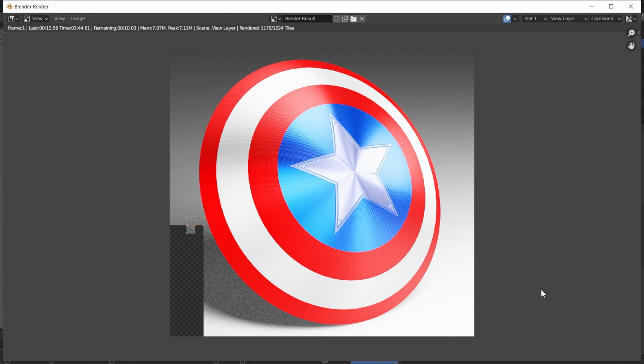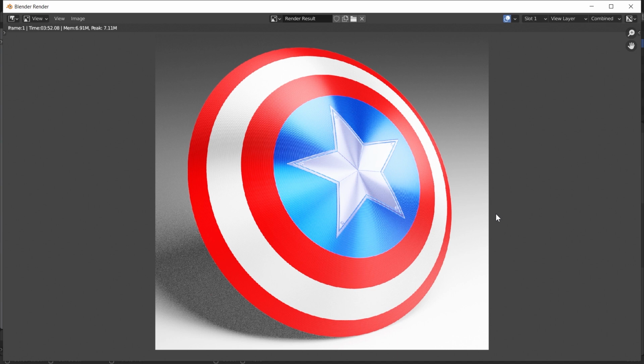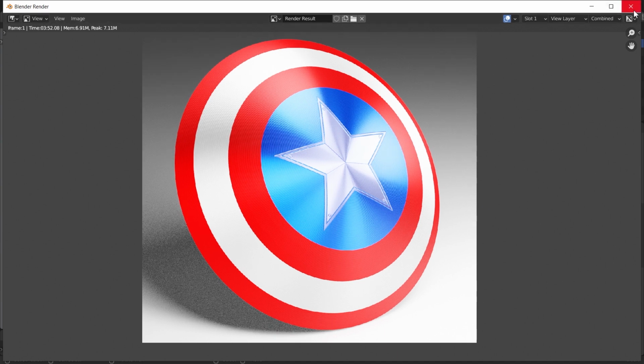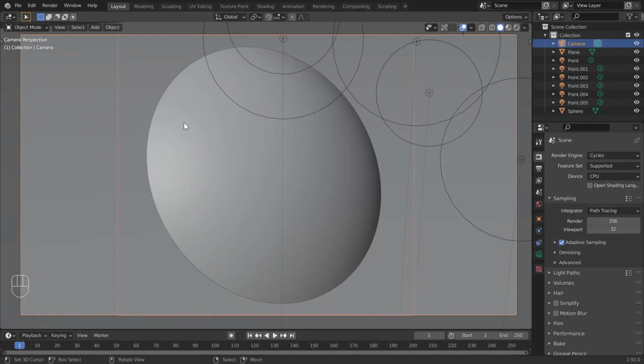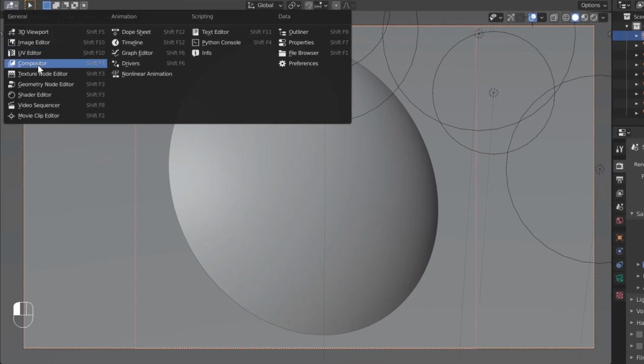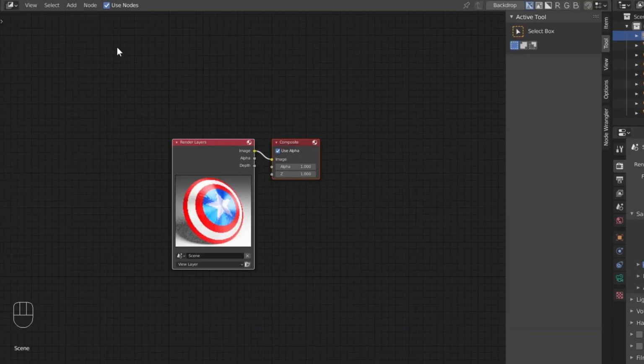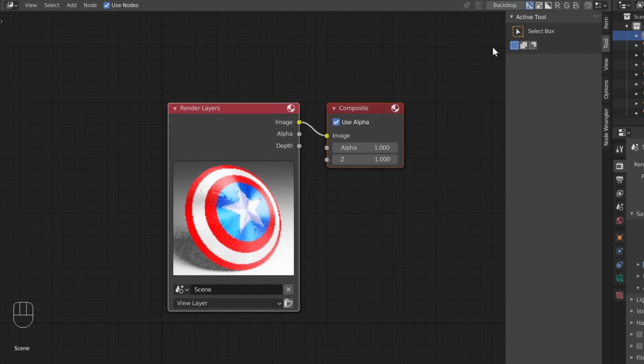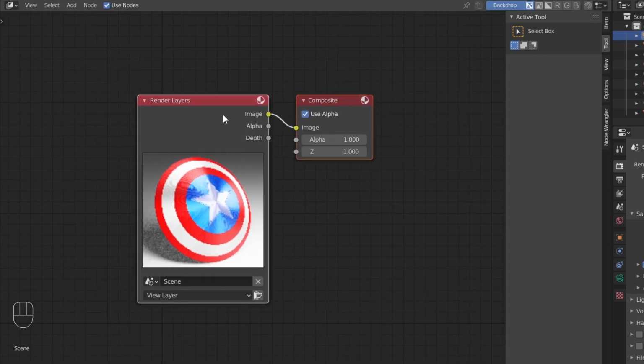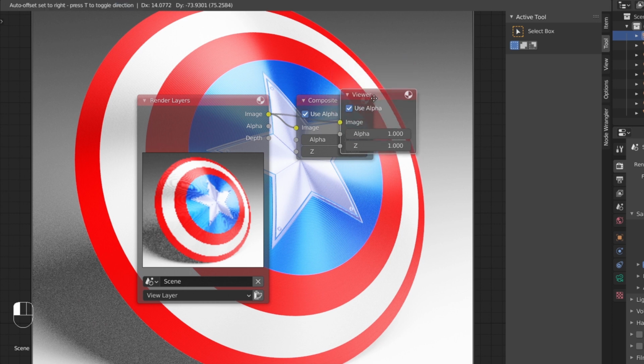Like the EEVEE engine, the Cycles engine does not have a bloom render option. But we can give a similar effect to this bloom effect using the Blender compositor. So, let's see how to apply this bloom effect to this rendered image. For that, now switch the viewport to the compositor. Then enable the use nodes at the top. And then enable the backdrop feature. Now connect this render layer to the viewer.